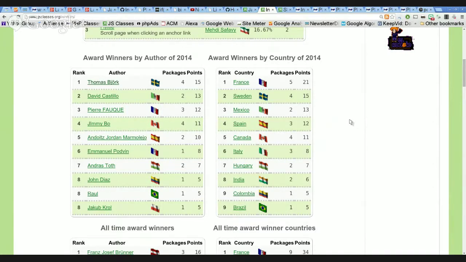So we still have 1 month to go, for computing the results, because the nominees of December were announced just a few days ago, and they'll be voted in during January, and then in February the results come out, and then we have finally the final list of winners by author and by country for 2014.